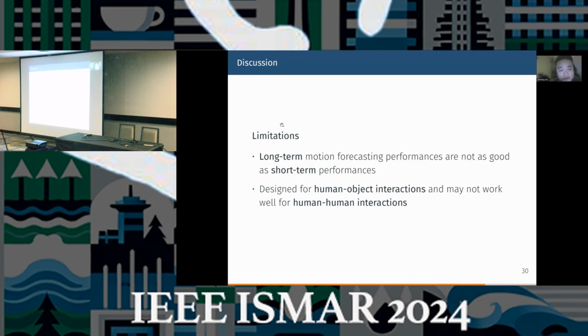Here we discuss some limitations of our method. First, we find that our long-term motion forecasting performance is not as good as its short-term performance. This is a well-known problem in motion forecasting because with the increasing time of the predictions, it will be much more difficult to do the prediction. And our method is designed for human-object interactions, and it may not work well for human-human interactions.